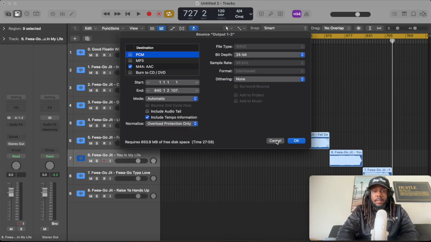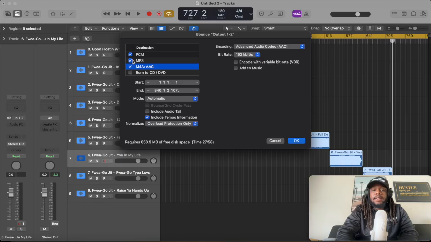So once you have everything selected, you loop the whole project and you click Command B to bounce the project. This dialog will pop up so you can see the formats that you want to bounce your project in. You'll see the start and end bars and beats, which looks about accurate. And then you can export your WAVs, MP3s. You can export M4As.